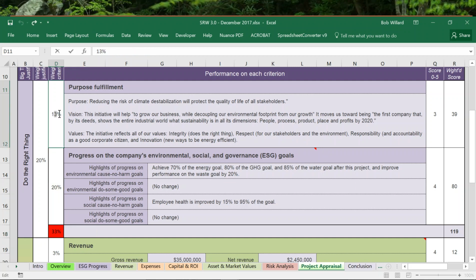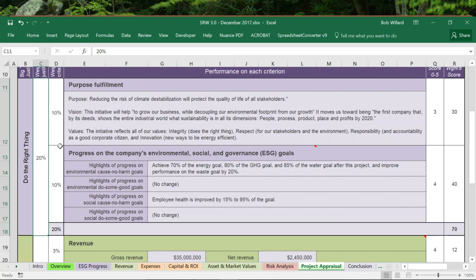Let me try that again. So 10% there. And we can do 10% here. So now that balances to 20% and the spreadsheet is happy.